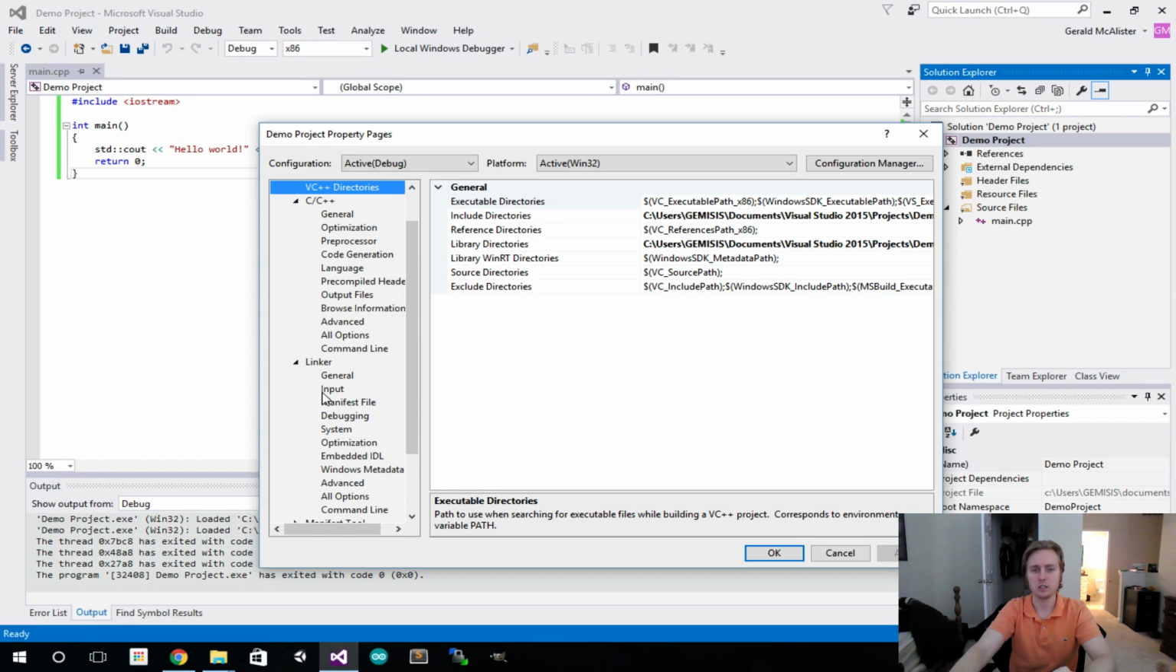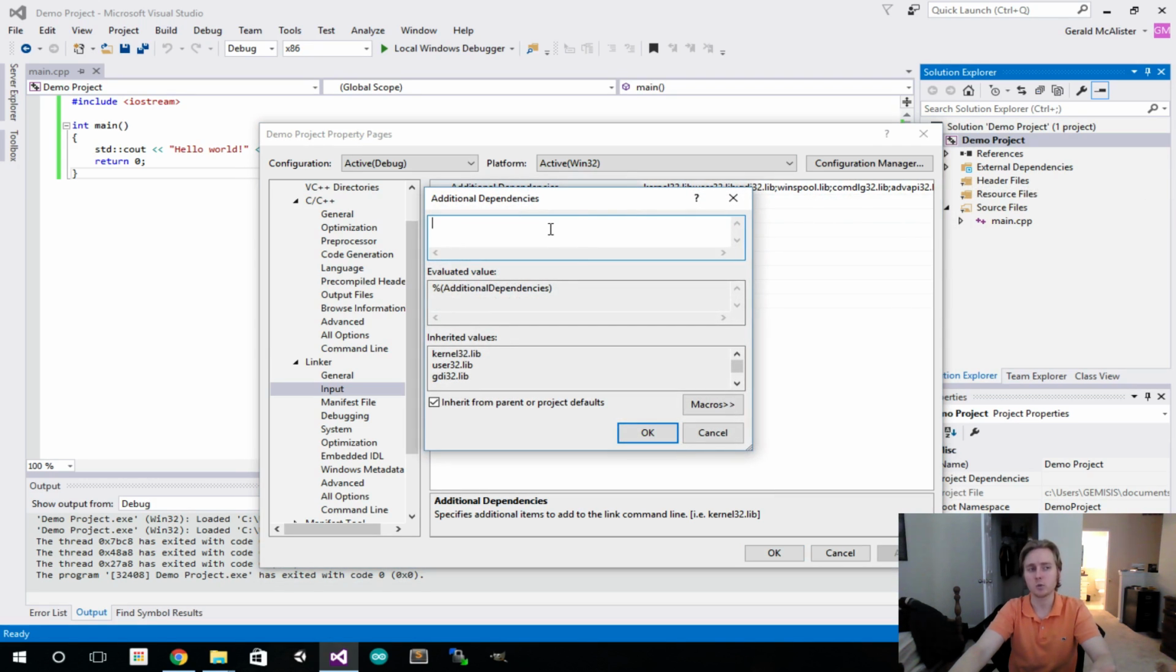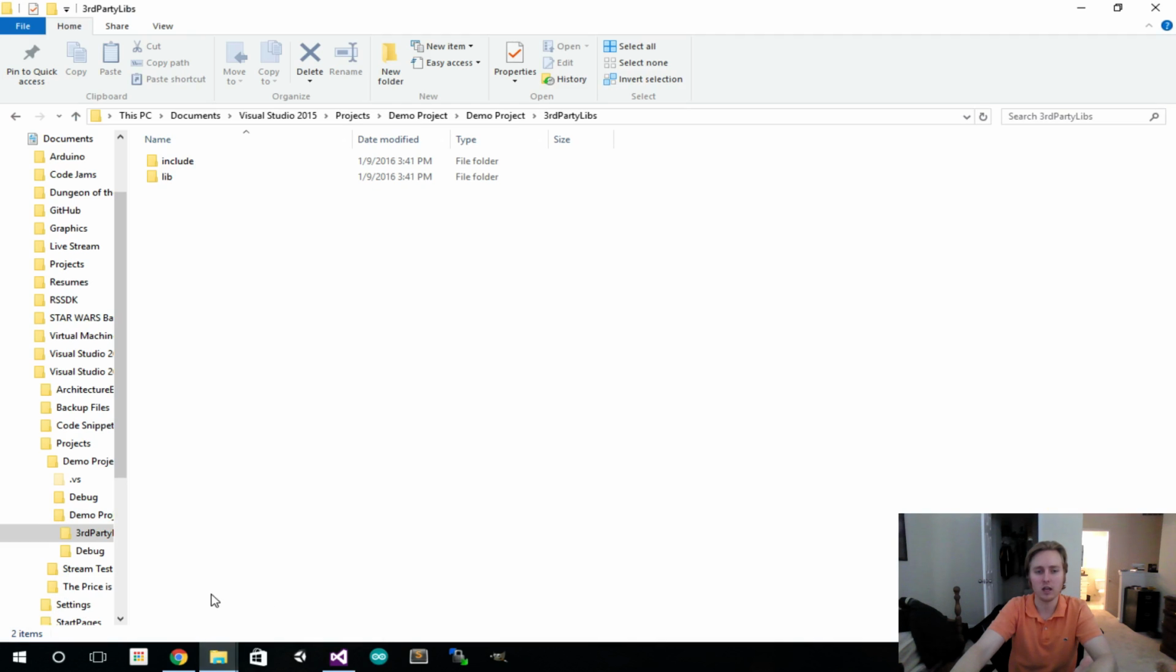So what we actually need to do now is come down to our input and go to additional dependencies. This lists all of the libraries that are going to be associated with this project, and it's already got some default ones, so we need to add in some extra ones. If we go to edit, again, this will not overwrite the libraries that are needed. It's just going to add in additional libraries to use.